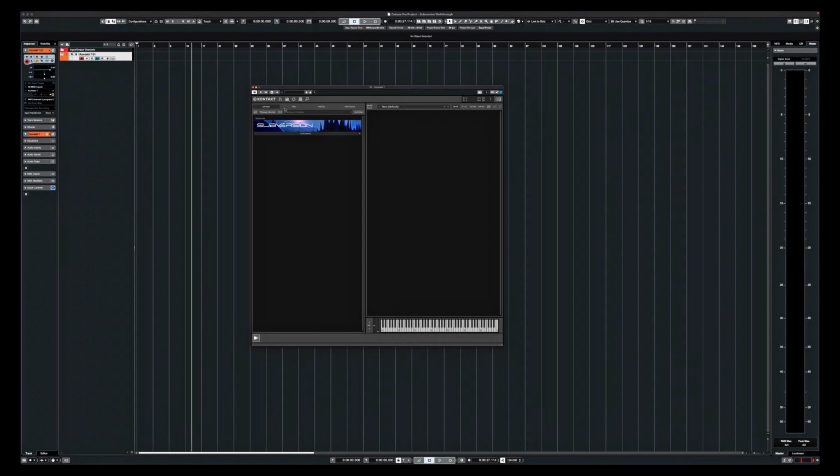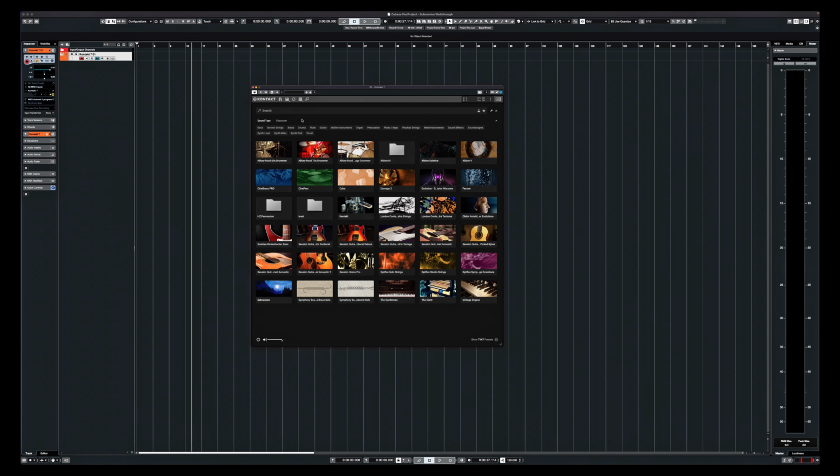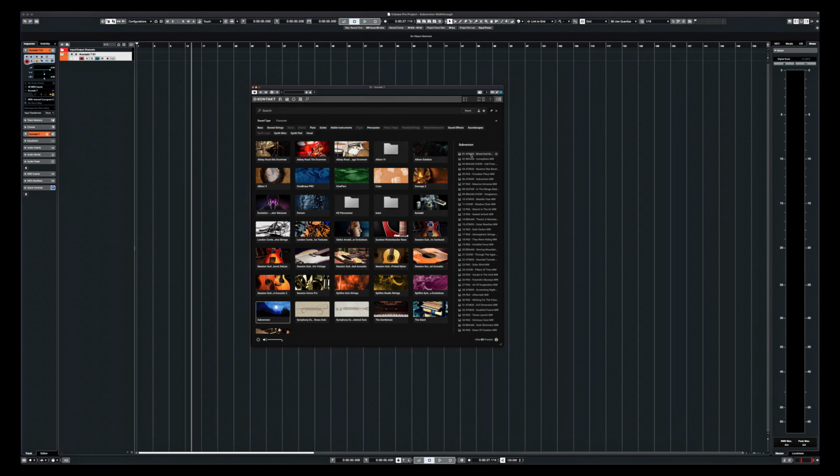The cool thing with Subversion and the patch list is that in Kontakt 7 and in Kontakt Player, you get all the patches like this. So it doesn't matter if you go to another library, you will have all kinds of patches. You can scroll through them like this. When you go to Subversion and you click it, you can hear previews. That is super loud.